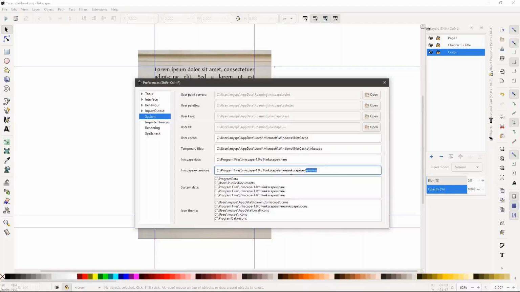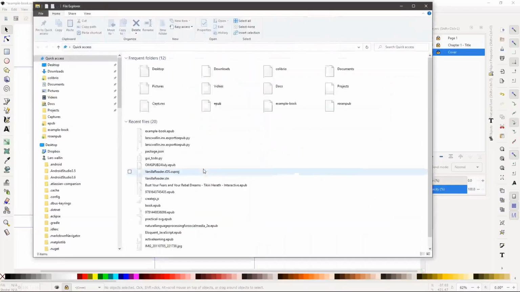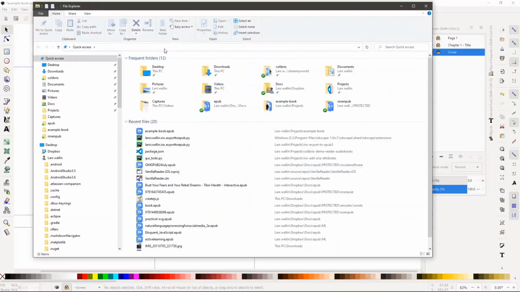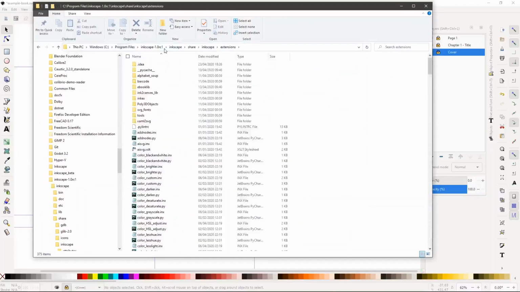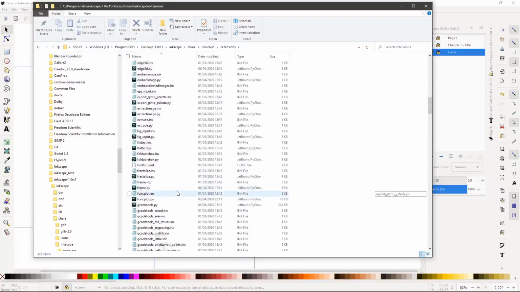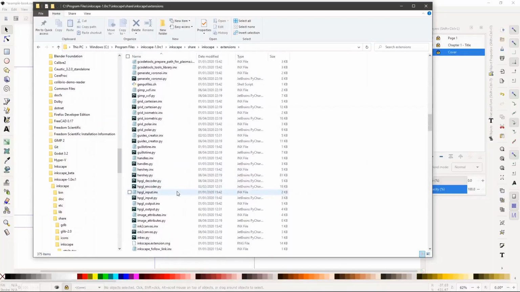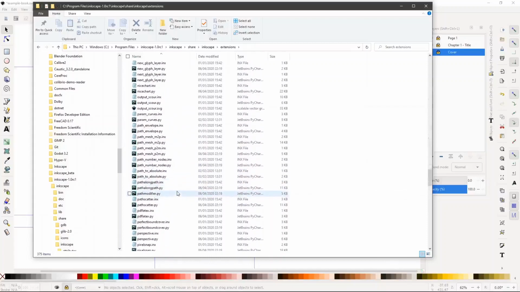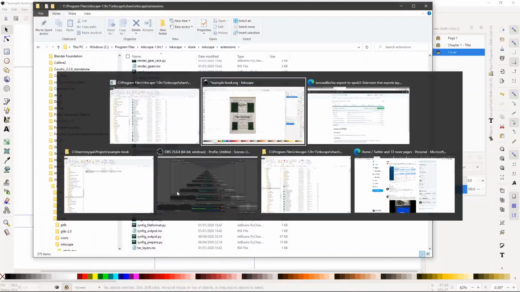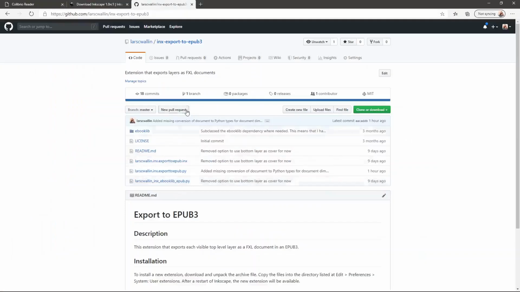An easy way to go directly to that folder is to copy that and open up Finder or Explorer or whatnot, and just go directly to that particular folder. And here you can see that you have all the Inkscape extensions that Inkscape will pick up and place in its extension menu.